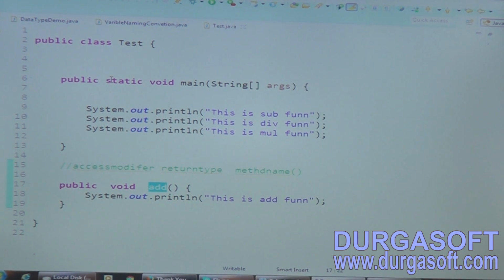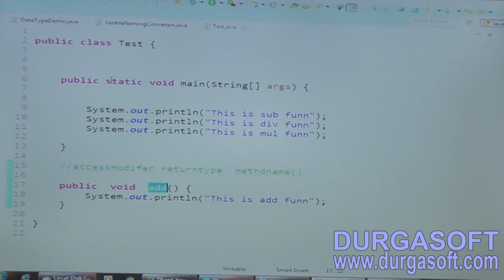How can I execute this add function? If I want to execute the add function, point number one, we need to allocate some memory. You might have a question: if it does not have any memory, how exactly is main executing? Main is completely exceptional. In Java programming, main is a kind of exception.